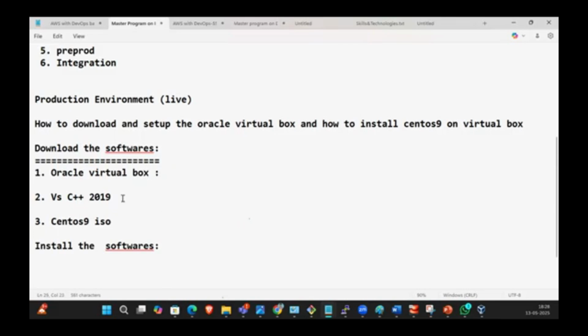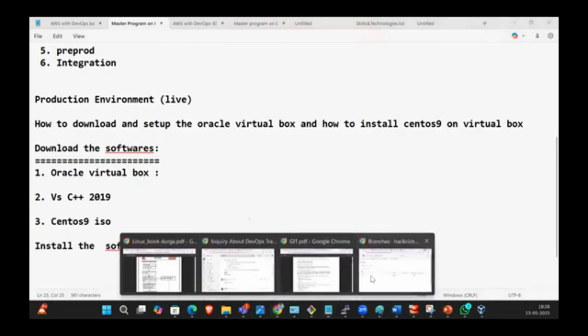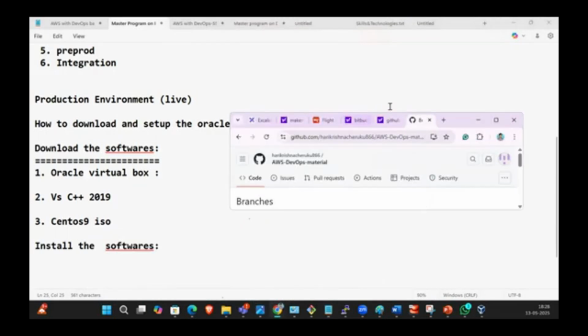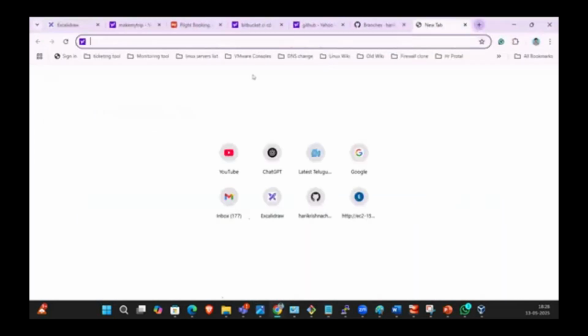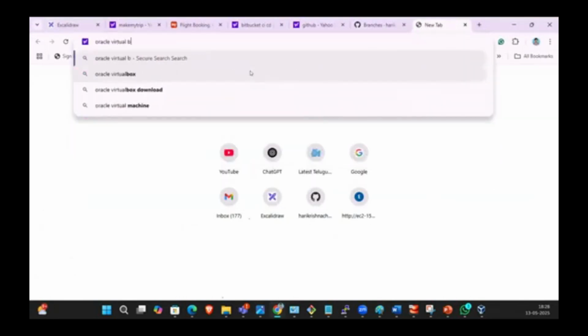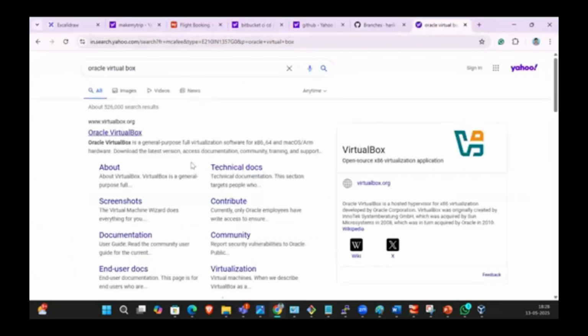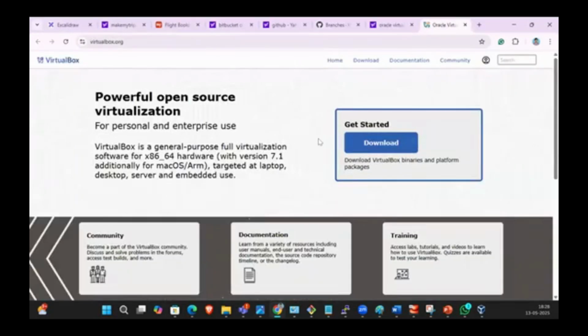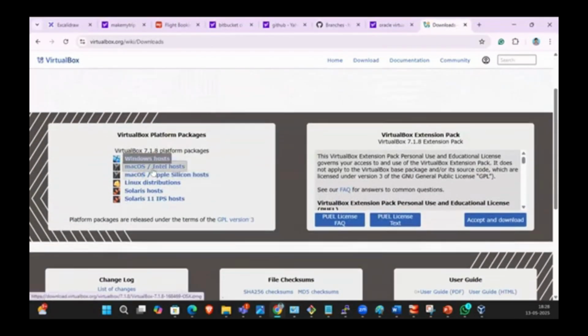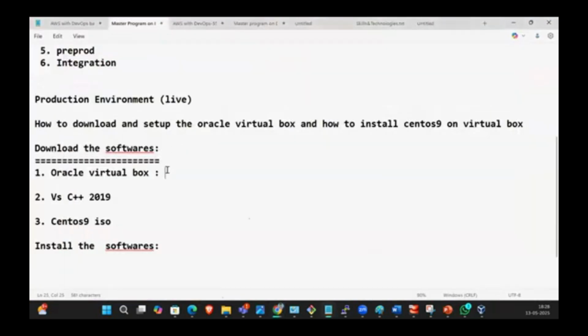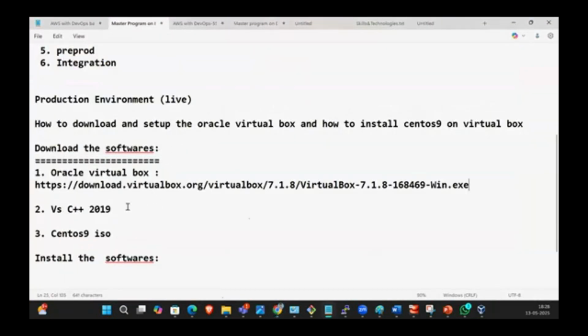So where can you download this Oracle VirtualBox software, guys? We can download Oracle VirtualBox. So go to downloads. Yeah, you see, it will be for Windows or Mac or Linux or Solaris, whatever the distributions. For ours, we can use this. So right click and copy link address. So this is the URL for Oracle download.